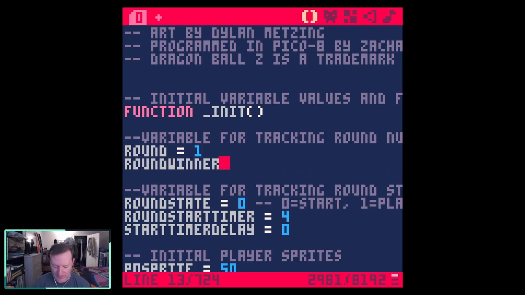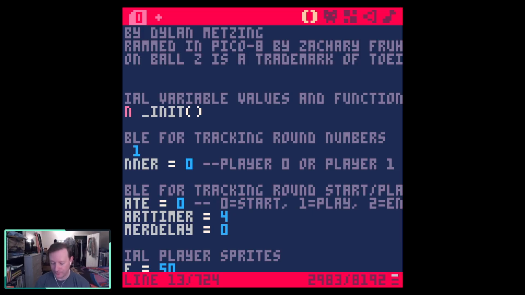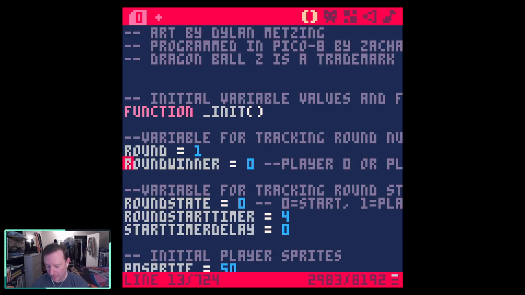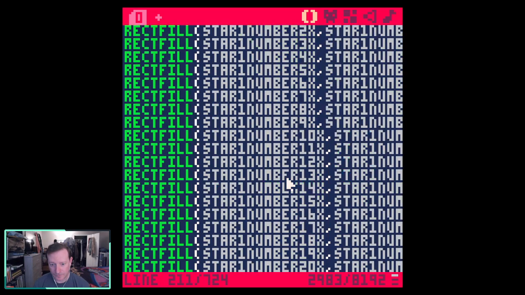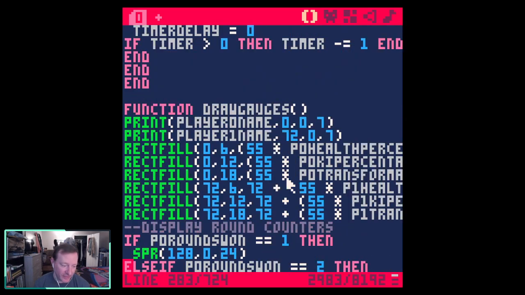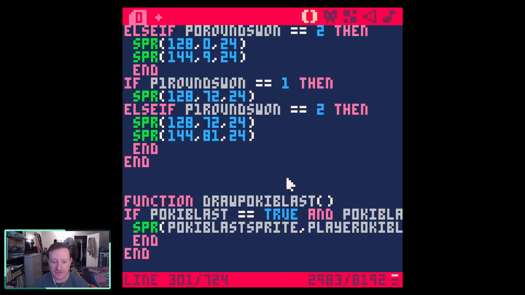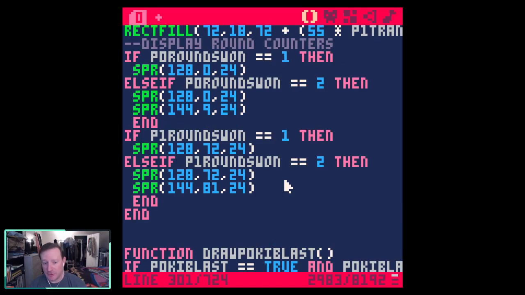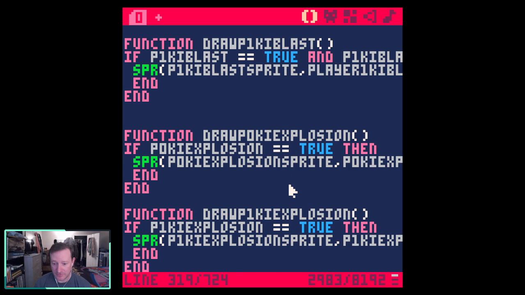Round winner equals either 0 or 1, right? Player 0 or player 1. Right now there's a default winner, but it doesn't matter because we're going to change that the second a round ends. So it's fine. We'll never see this box until a round is ended.